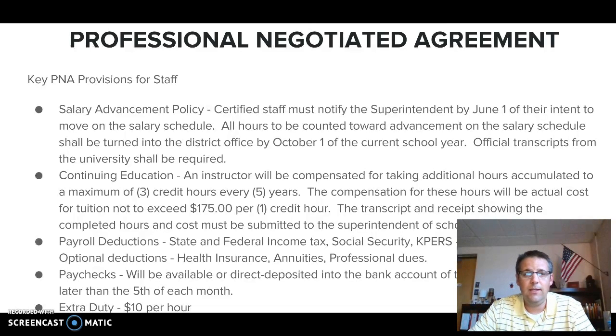Continuing education. As a teacher, the school district will compensate you for any additional hours up to a maximum of 3 credit hours every 5 years. Tuition cannot exceed $175 per credit hour. So basically, the school district once every 5 years will pay for one 3 credit hour class.